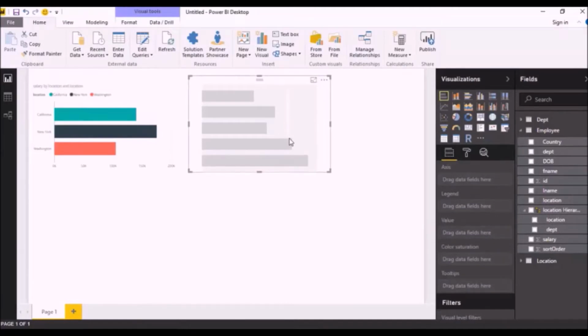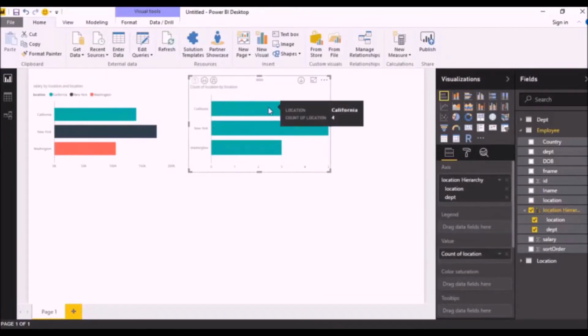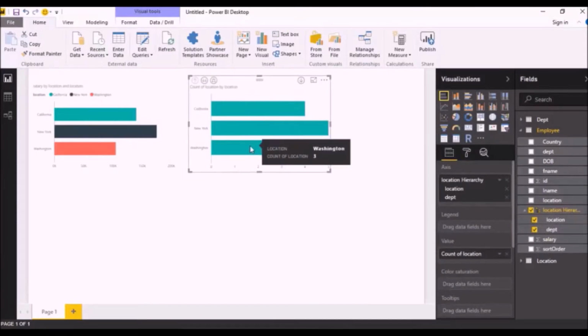I'm adding the hierarchy. I just created an axis and saved in value. Here you can see it is showing that in California there are 4 employees, in New York there are 5 employees, and in Washington there are 3 employees. It has a drill down option. Hierarchy is commonly used with drill down feature. We can click here to turn it on and double click over here.